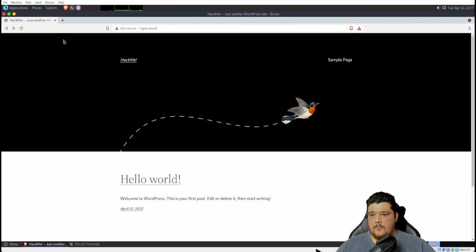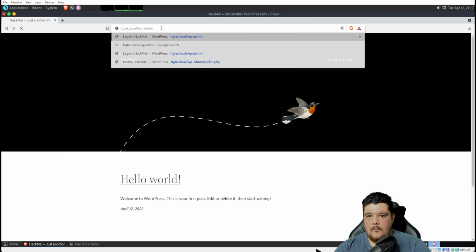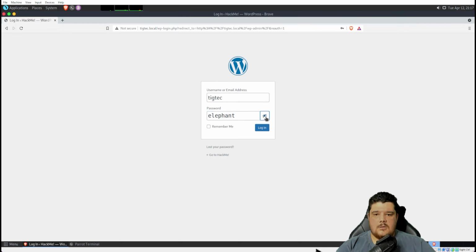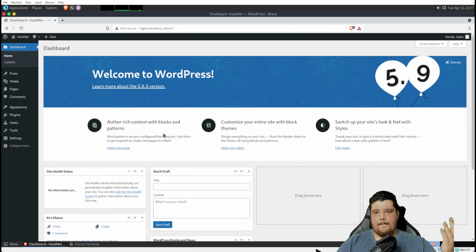Now we can go to our login page again and type in TigTech and elephant, that's the password, and log in. And there we are, we've got access. No two-factor authentication here, and no check your email to confirm your login. It's that simple. So that's what I mean.